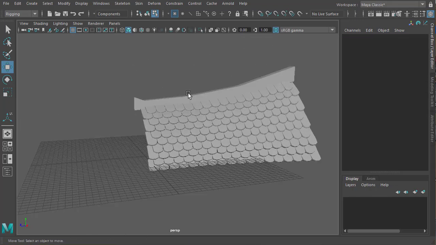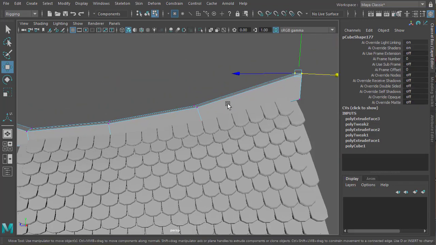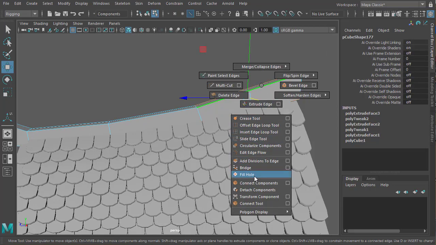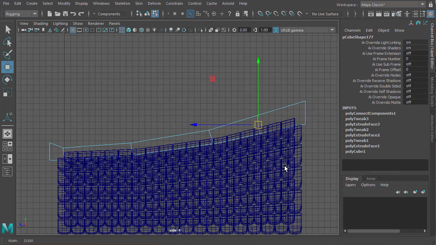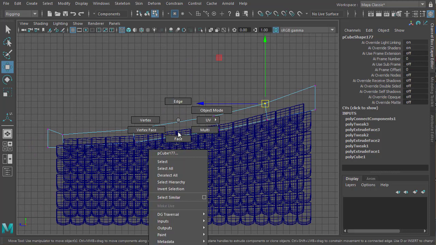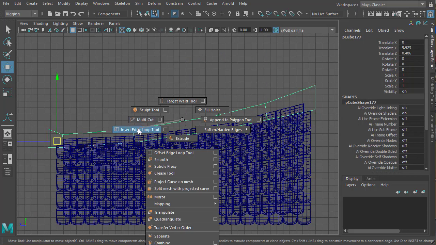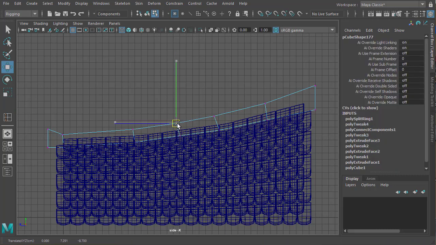Now what we need to do is make this a bit smoother, so I'll add a couple more divisions here. I can select all these edges, shift right click and choose Connect Components. That's one method to add an edge loop. Or I can select the object, shift right click and choose Insert Edge Loop Tool, and that way also we can get him here. Then let's just tweak the shape.